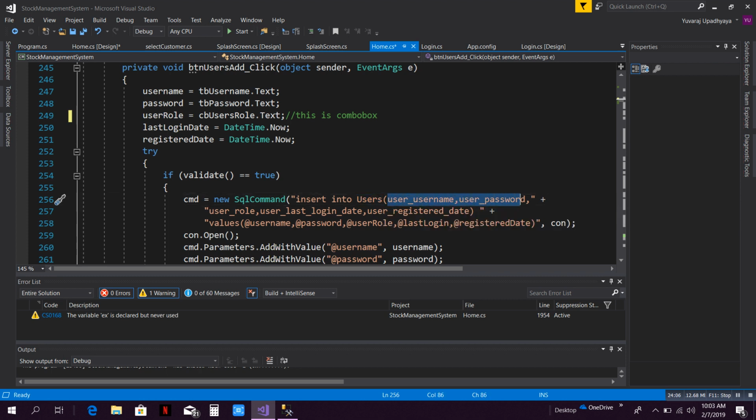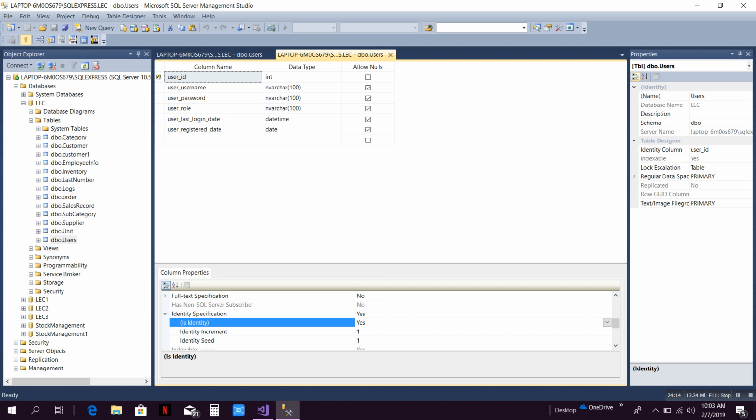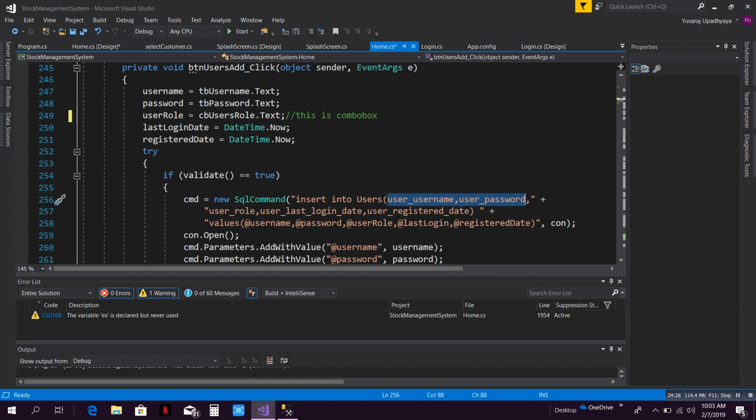After that we have other columns here: user underscore role, user underscore last login date, and user underscore register date. We have given this plus to show you in these two lines, because when I write this in one line you will not be able to see it. Now after that, what we have to do is give values for those columns. For values we have used the @ symbol here, and we are making variables here: @username, @password, @user role. And these variables' values will be given from here. Before this we will open our connection, and for those variables we will give real values from here: username, password, user role. In this way we will give our real values.